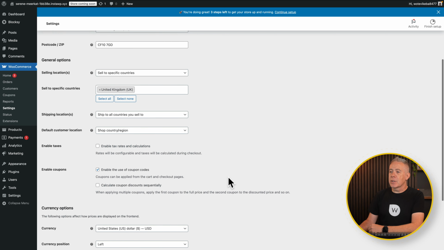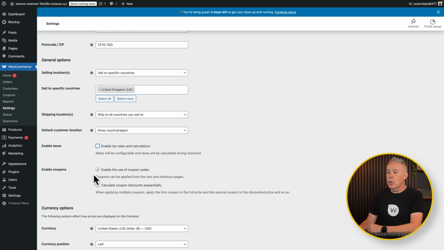Then you've got some other options. If you're a tax-based business, you're going to want to enable the tax rates and calculations. In this example, I'm not going to use that, but you can simply set up the tax rate you want to use inside the tax settings. In the UK, 20% for VAT. That basically should be it. You can enable coupons, calculate coupon codes, discounts sequentially. Again, read the options here and choose what applies to you.